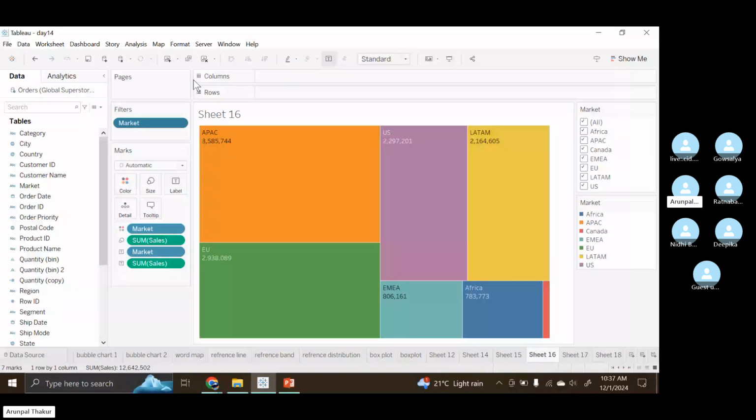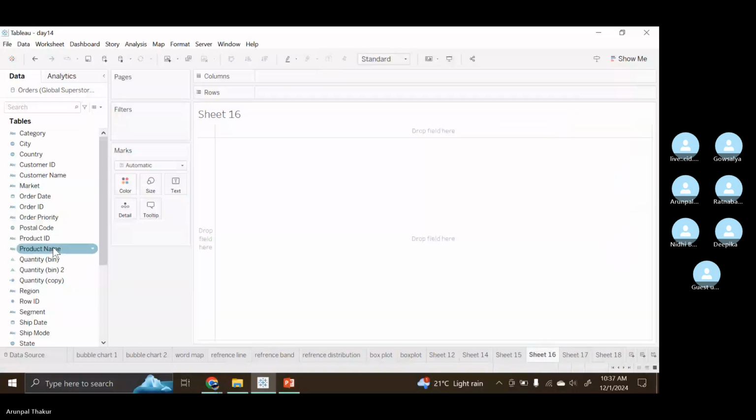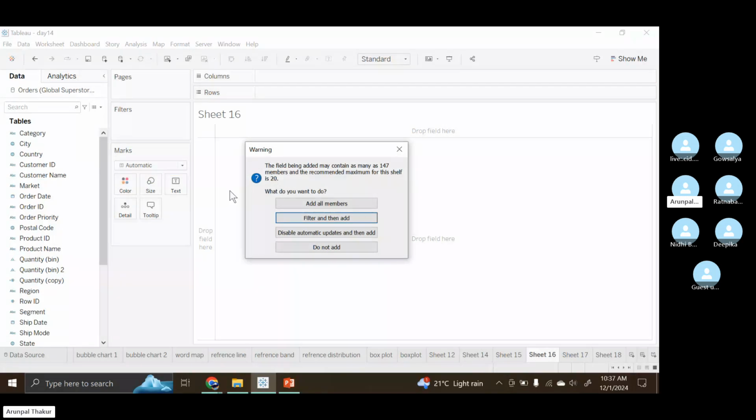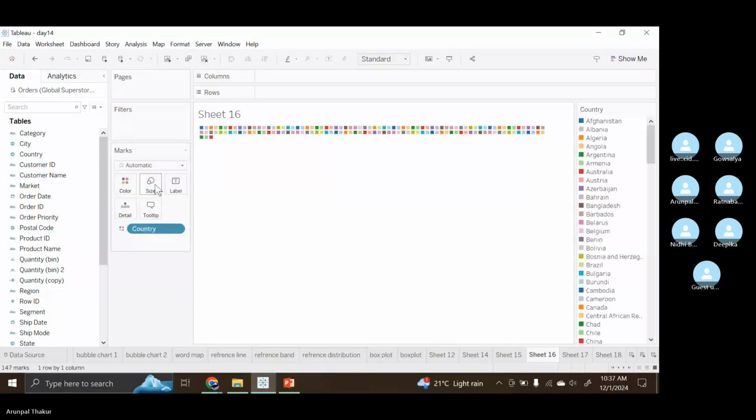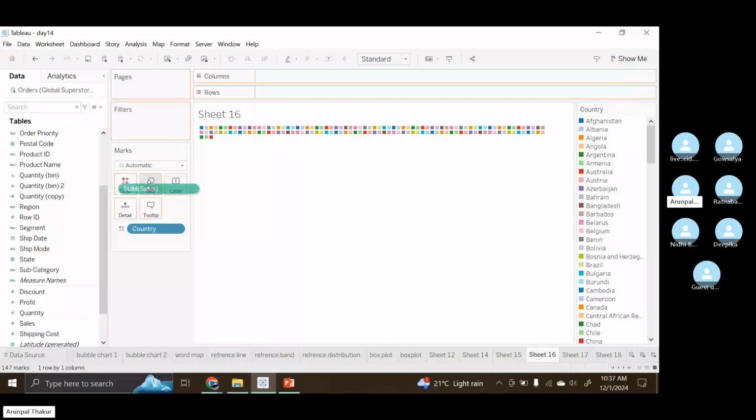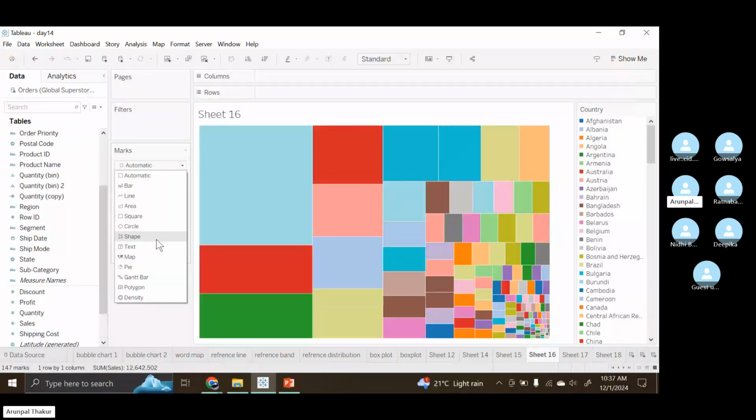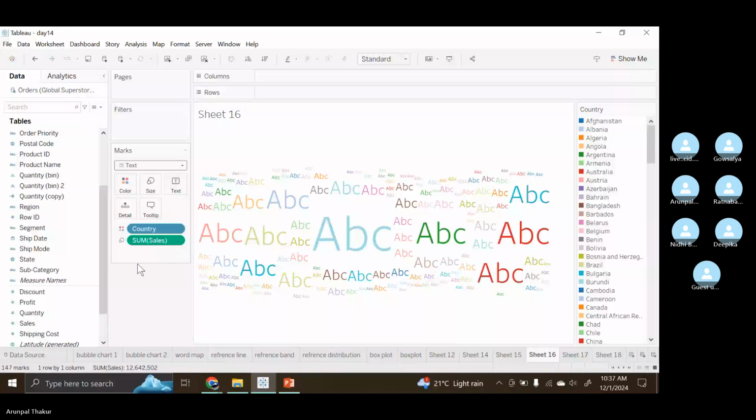Let me clear this. We're putting country. We all are connected to this global superstore, right? Country, all members. Then sum of sales to the size. Then I will be telling text and country. Country, where is country? Text. Getting it?